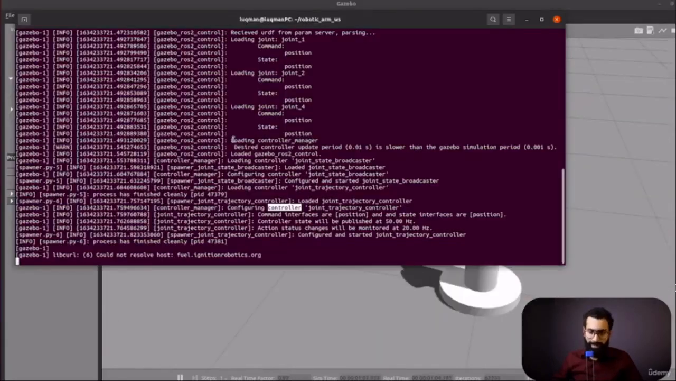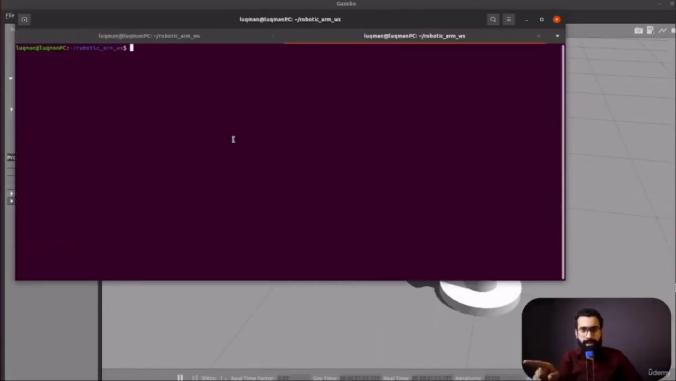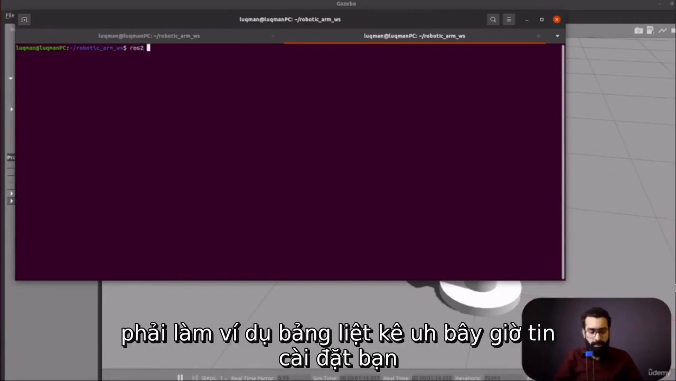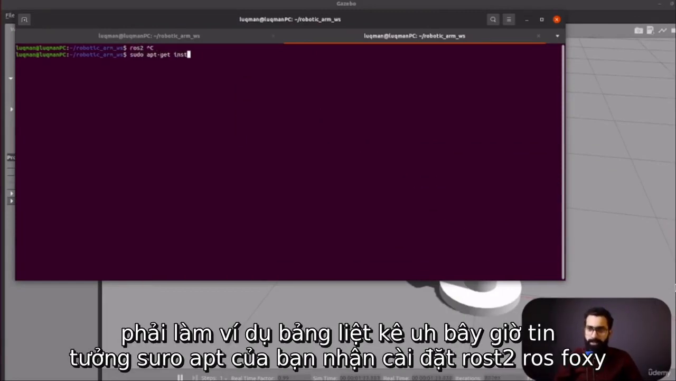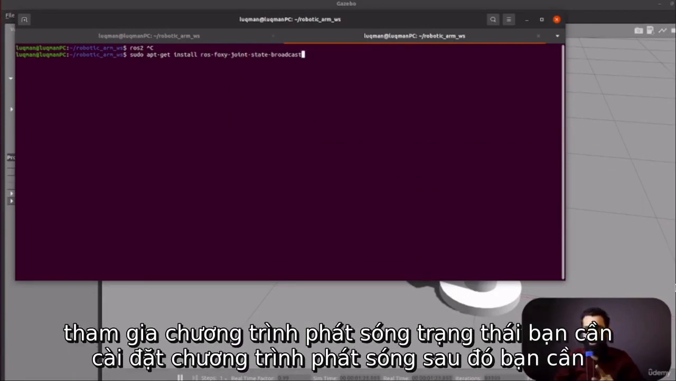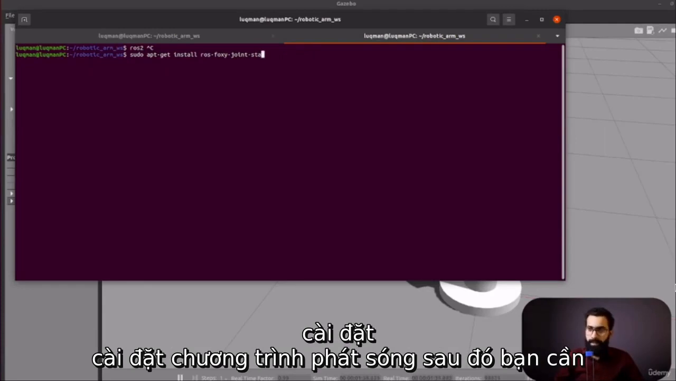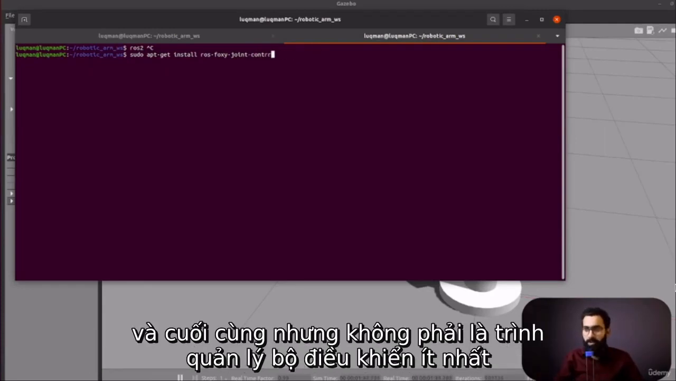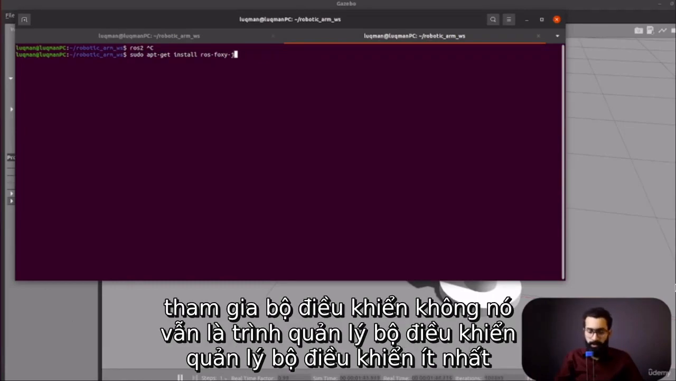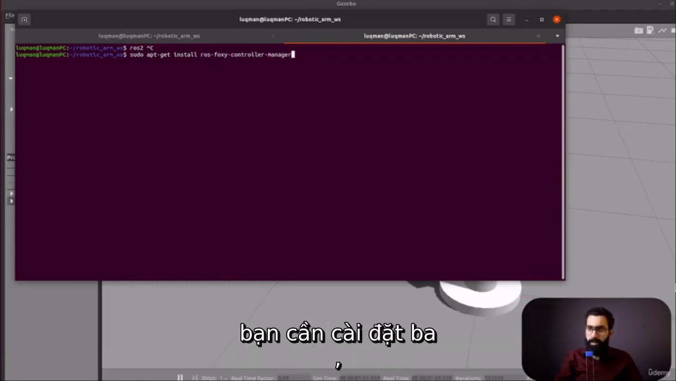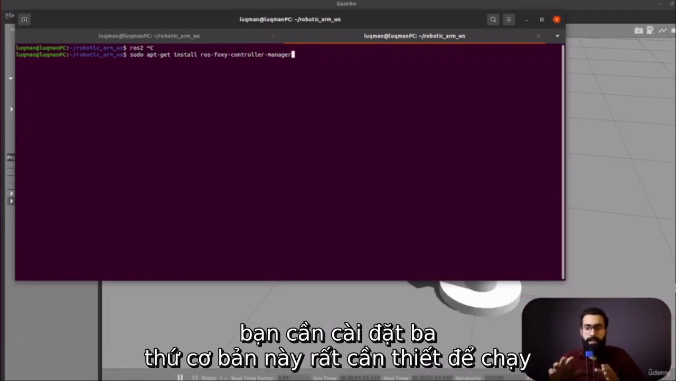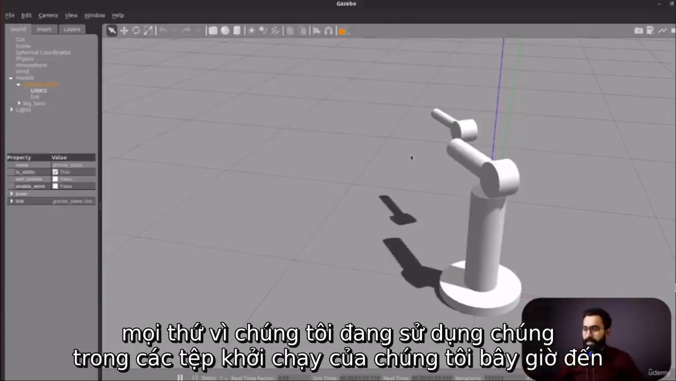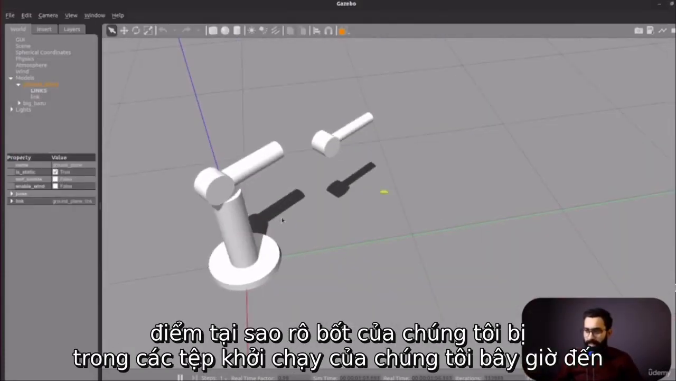But before that, I want to tell you one thing. If there are a lot of errors while running this control.launch file, there might be some required installations you have to do. For example, sudo apt get install ros-foxy-joint-state-broadcaster. You need to install the broadcaster. Then you need to install joint trajectory controller. You need this one as well. And last but not least, controller manager. It's just controller manager. You need to install these basic three things, which are very essential to run everything because we are utilizing them in our launch files. Now coming to the point, why our robot has been split up.